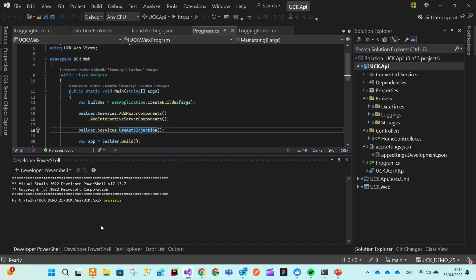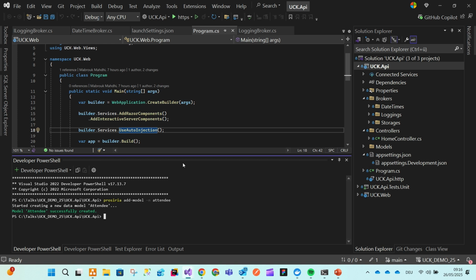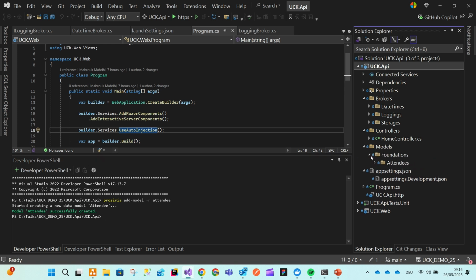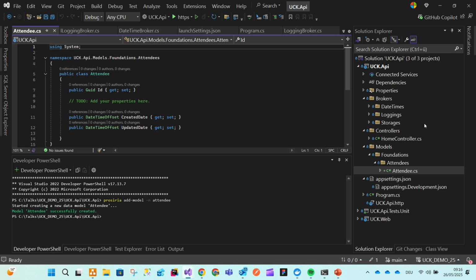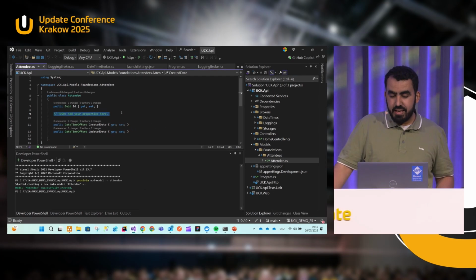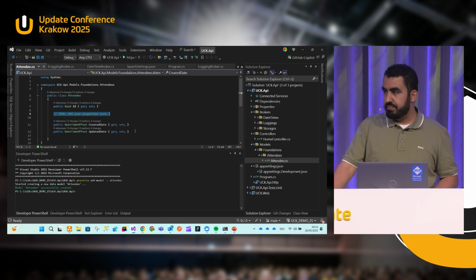Let's start. Let's say we want to implement an event management API, okay? So I will say, Proseria, please add a model. And I will say name attendee. Okay? Done. Models, foundations, attendees, and very well-structured code. It says, hey, I have the ID for you and the audit properties, and you can add your own stuff.